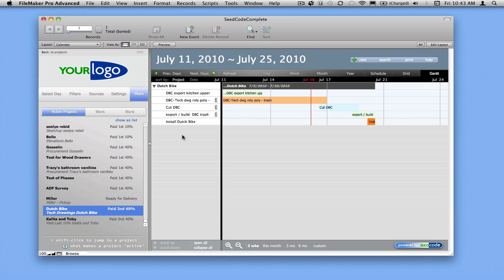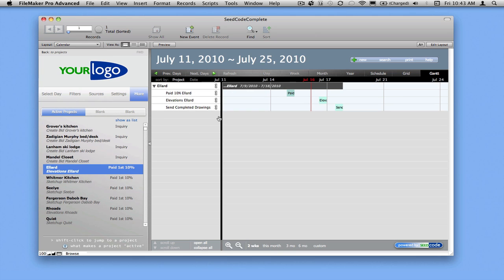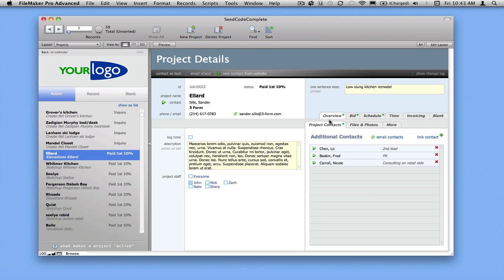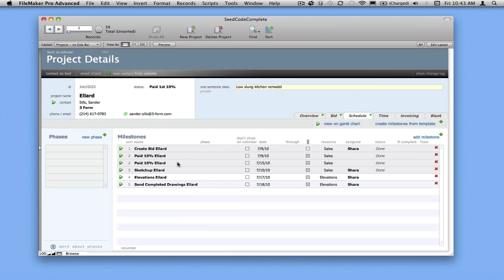But even more than that, how did these milestones get here in the first place? Well, let's take a look at a project that's a little earlier in its life here. This is some sample data from a customer that's using an early version. We can see send completed drawings is the last thing that we did here. So let's hold down the shift key and jump over to this project and take a look at this schedule. So I can see that, yeah, that's the last thing I did. I need to see a little more room here.